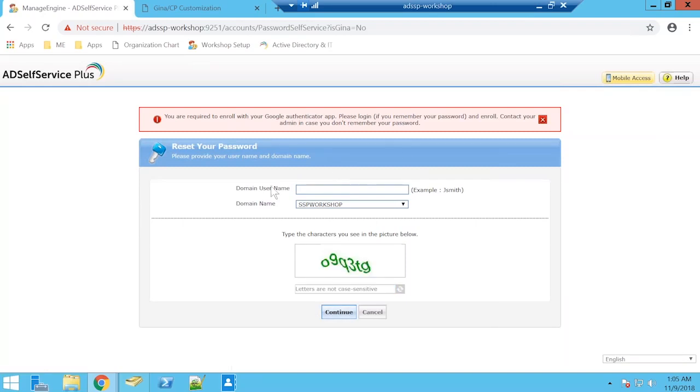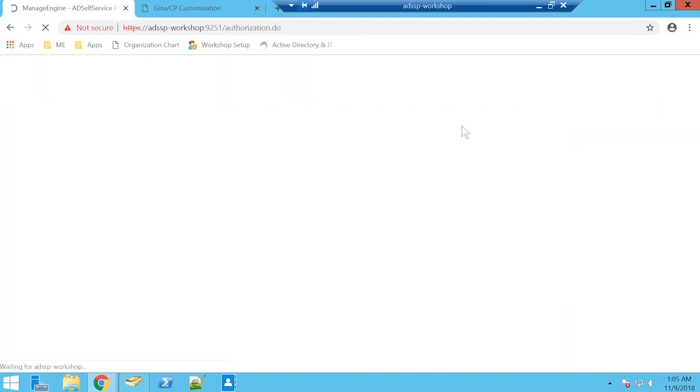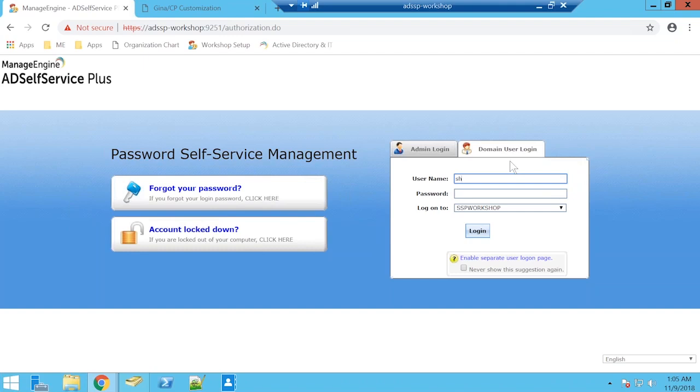So when we configured the multi-factor authentication method for Sharada, we had enabled Google Authenticator as the first factor of authentication, and we made it mandatory. But I have a pop-up which now says that you're required to enroll with the Google Authenticator app. So please log in if you remember your password and enroll. So what I'm going to do is quickly jump and log in as Sharada.